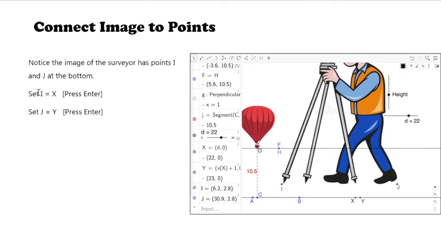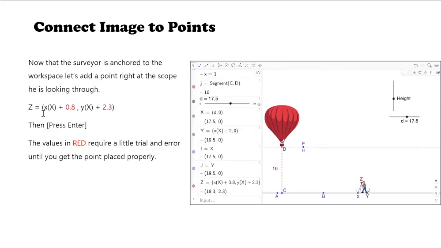So go to your input bar, I equals X, Enter, J equals Y, Enter. Now we see the observer is connected to those 2 points. And if you slide your horizontal bar, you should see your observer moving back and forth.